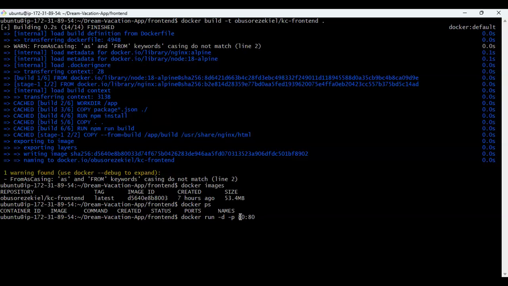But this 80 in front is the port on our laptop or on the server you are using. So we're opening up port 80 on our computer to access port 80 on the container. So that's what it is. If you don't do this, your app can just be thrown into any port and then you have issues.